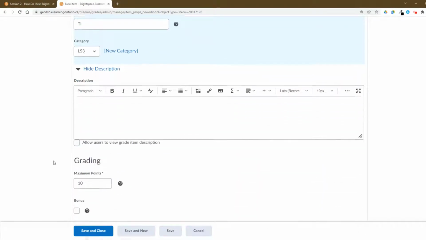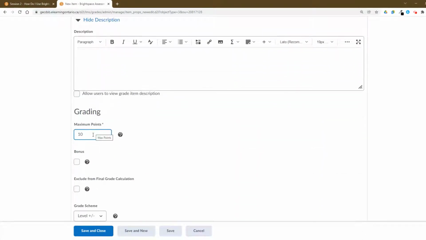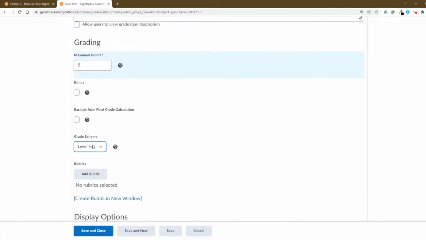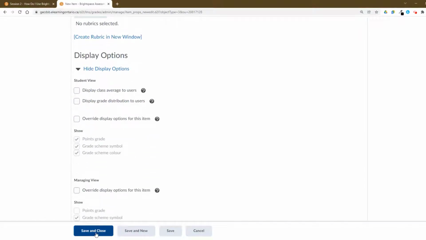Now, as I scroll down here, you'll notice that it's going to give me the same number of maximum points. I can change that to 5 if I'd like. But then under grade scheme, notice I have the option of choosing a couple of these based on the select box. If I chose percentage, then it would have been a numerical grade item, but level plus minus or yes, no is going to be the grade scheme that allows me to choose from those levels or just a yes, no. I'll select level plus minus, leave everything else the same, and then I'll select save and close.